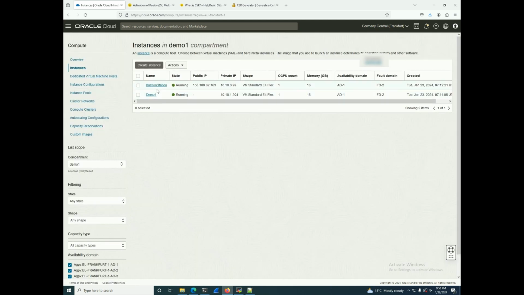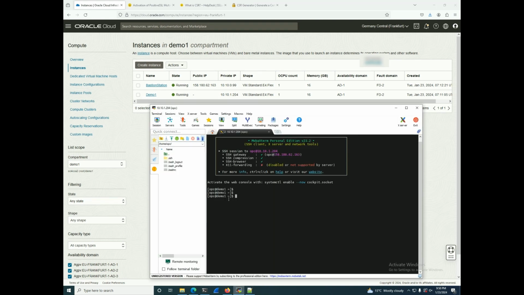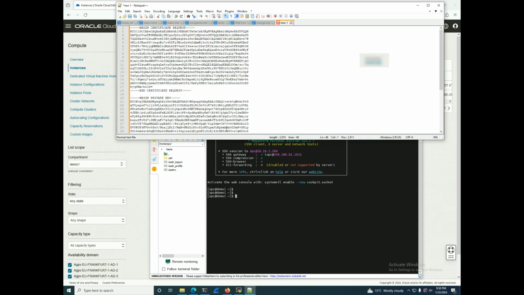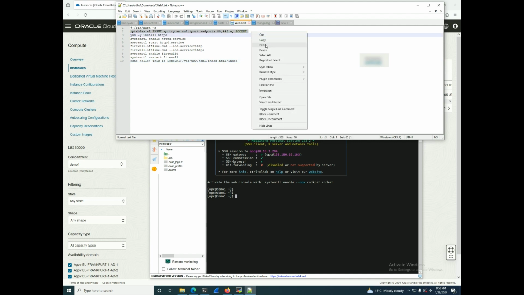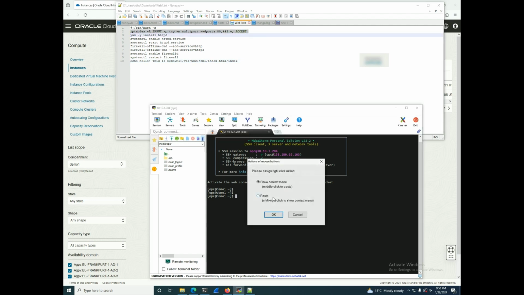So as you can see, last time I created the two instances. One is a Bastion service, a Bastion station, with a public IP, and the second one is a demo VM. Now, if you look in here, I'm connecting to the private IP over the Bastion station, and what I want to do in here is to install different things and allow iptables to communicate on port 80 and port 443. So let's start with the basic commands that I already have in here.